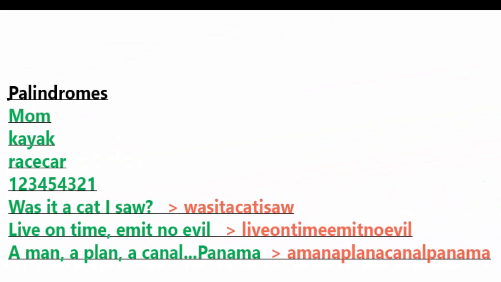Mom is the same backwards or forwards. So is kayak. So is race car. The number 1, 2, 3, 4, 5, 4, 3, 2, 1 reads the same forwards or backwards. Then we're going to have sentences. Now remember, we're going to eliminate any spaces, any punctuation.